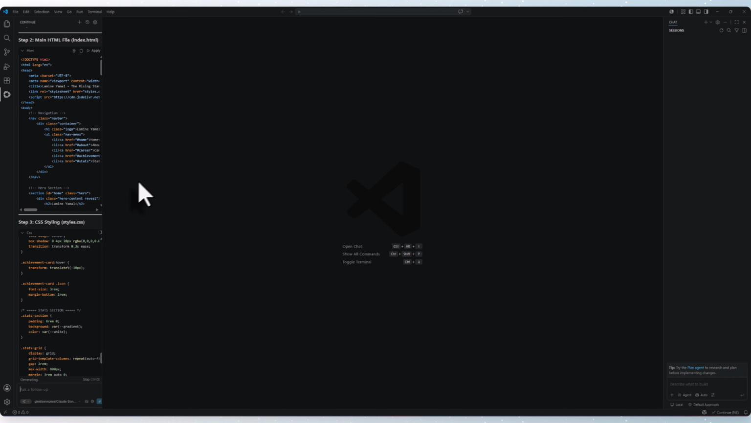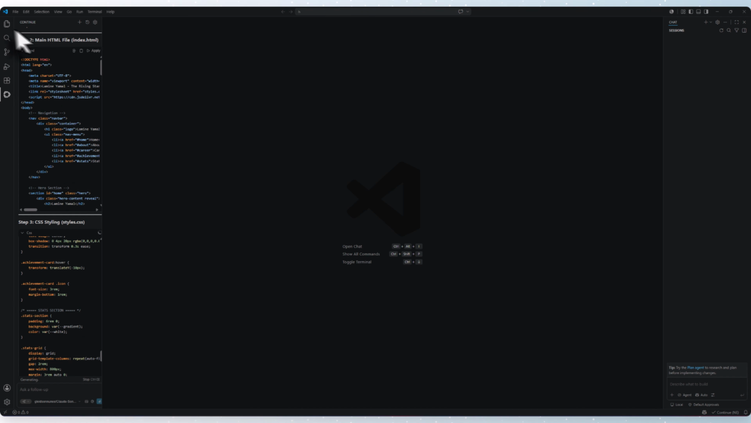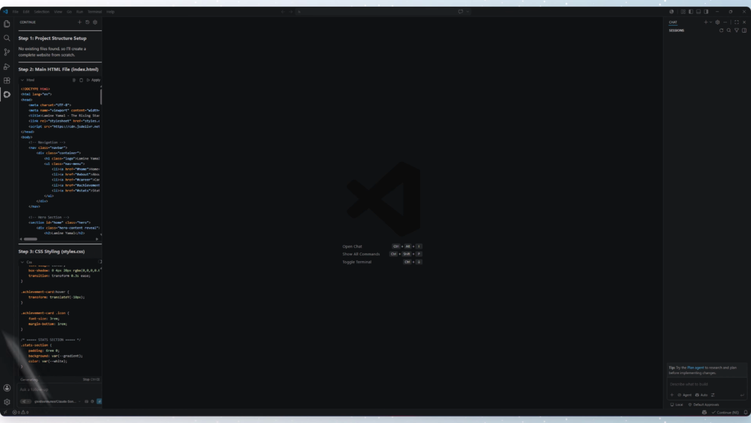Okay, as you can see guys, it starts generating HTML: index.html, style.css, the structure of the website, and it's still generating. Okay, thank you guys for watching. That's all for this tutorial.